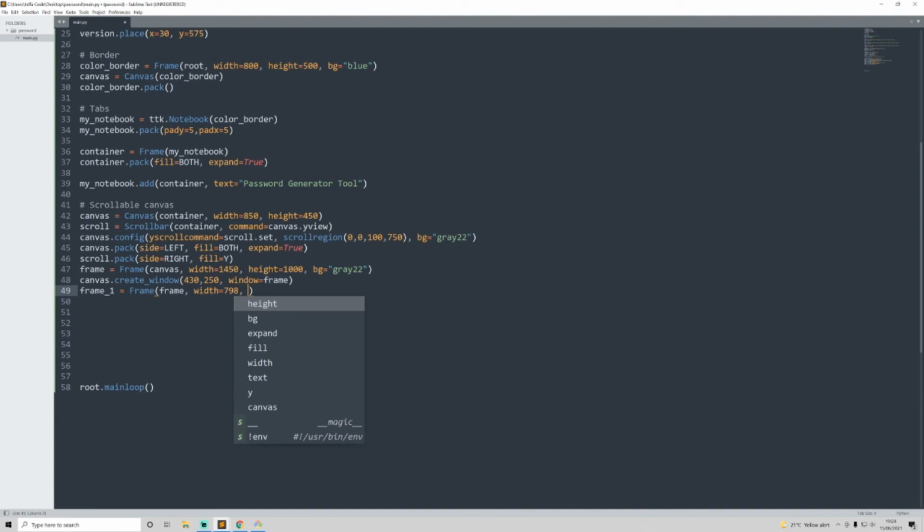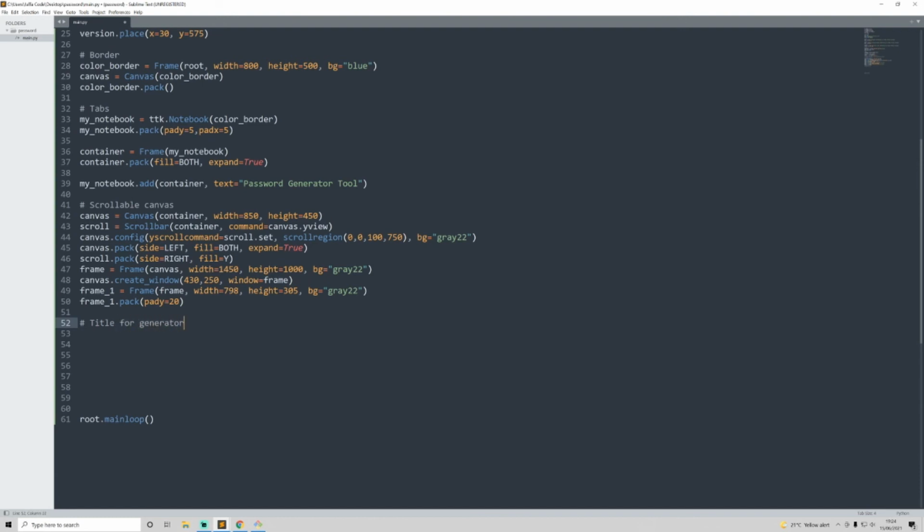Let's go ahead and do the height is going to equal 305, and the background equals gray22. Let's go frame1.pack, and we're going to give it a pady of 20. And then the final part for this is just going to be a title for it. So let's go title for generator, I guess.